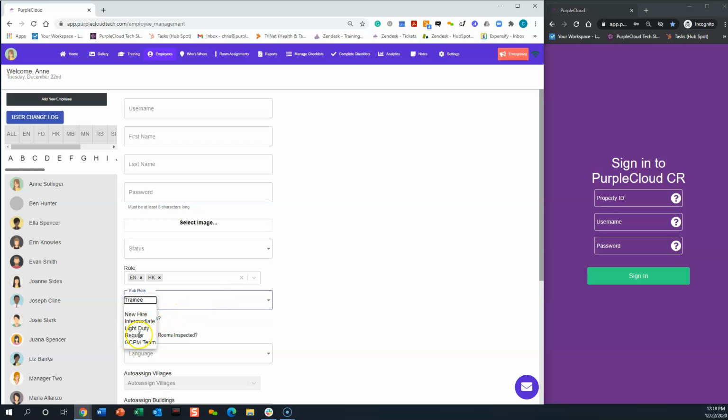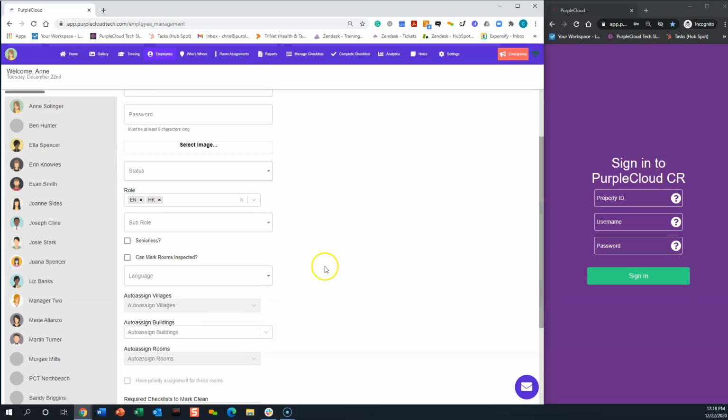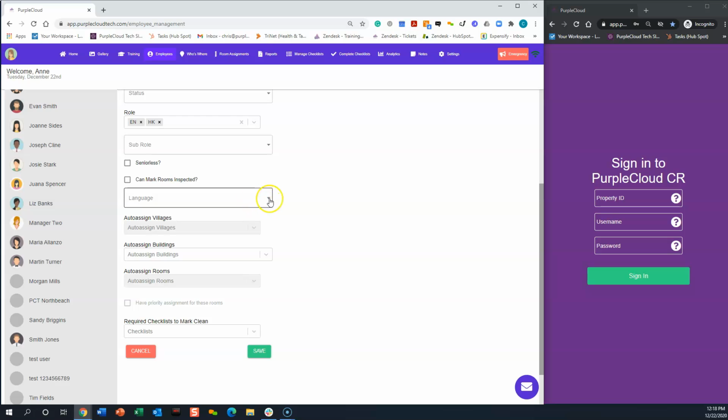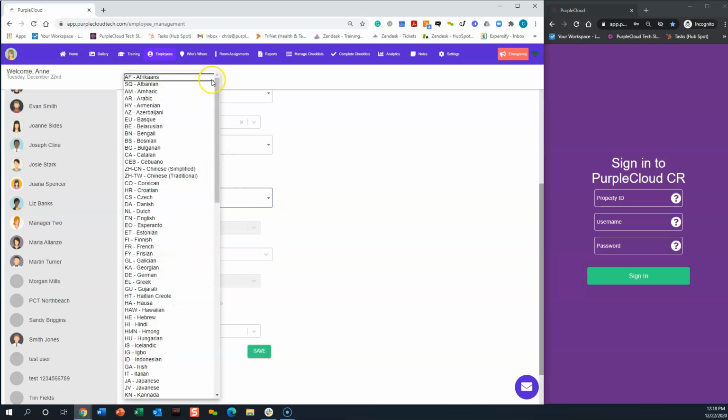We also have regular, meaning that they're going to be working 8 hours a day. We have senior list. This is more geared towards Marriott, so they use this as someone who can inspect their own rooms. But you also have the option to mark rooms inspected as well. So if you do add a new employee in here and they can inspect their own rooms, be sure to check this box.